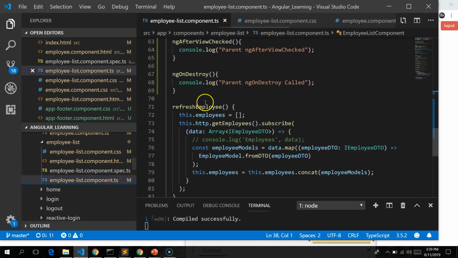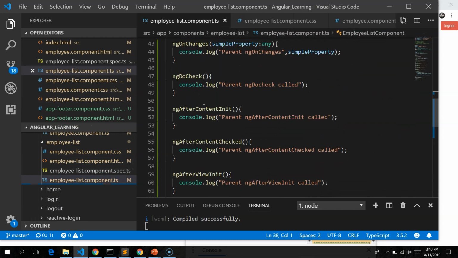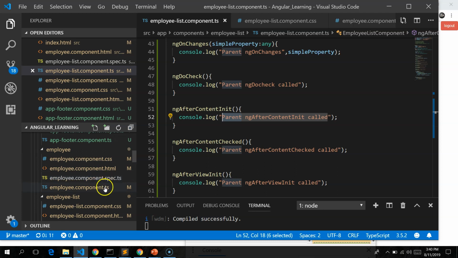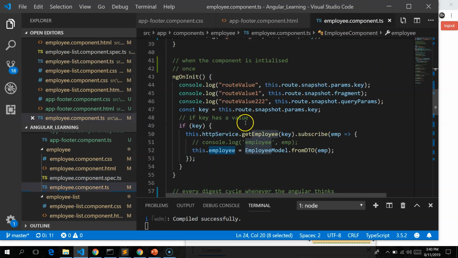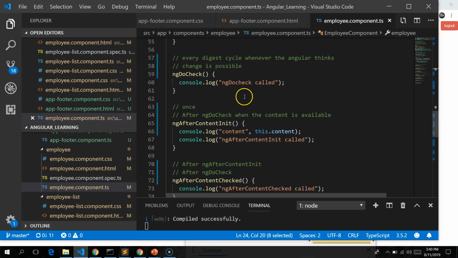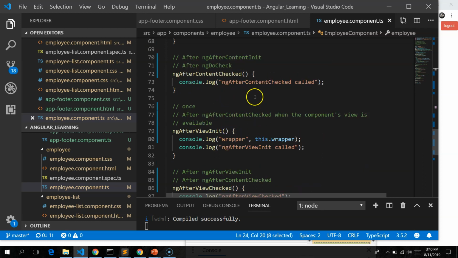So what I have done is, in my TS file I have tried to print everything. Okay, parent I have mentioned as parent ngDoCheck. I have actually tried to console log all the lifecycle hooks. In the parent, it will have a prefix of parent there, and in the child I have also tried to print everything. You see here, but this will not have the prefix of parent. So you can understand it is being called from the child.